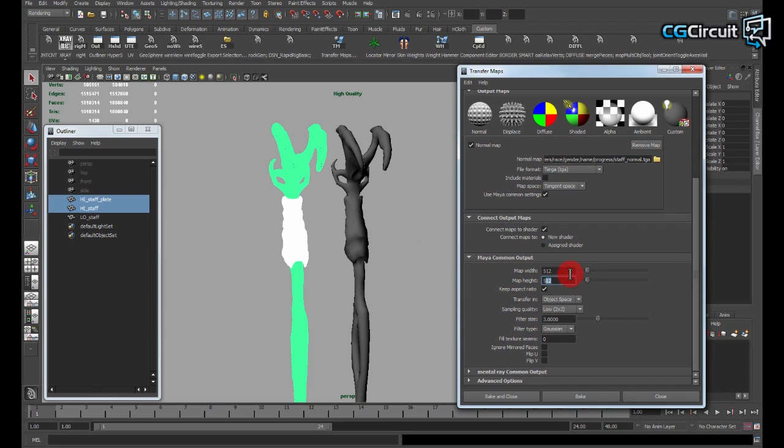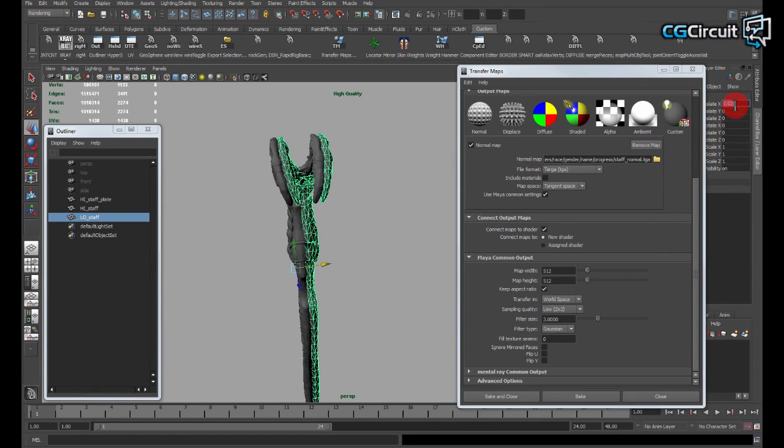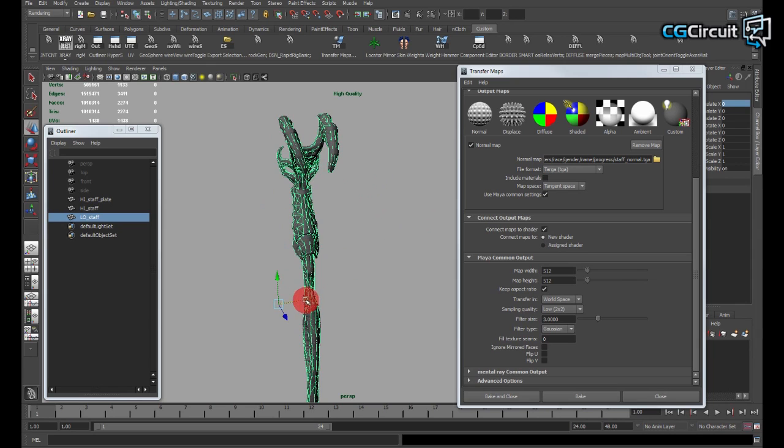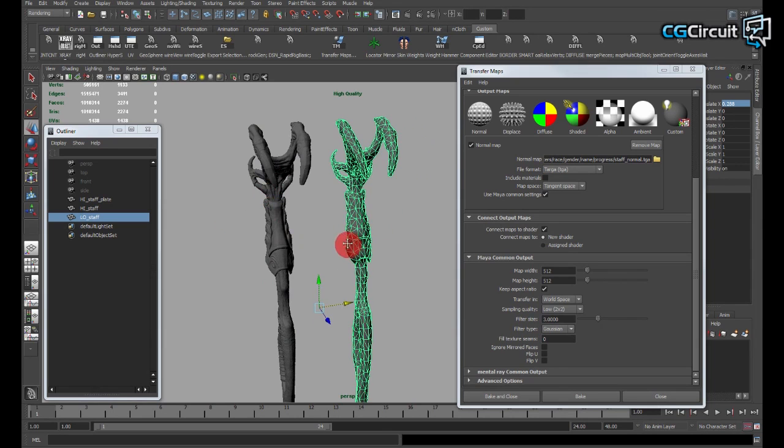Moving down to Maya common output, in the map size. Let's see, anything else? Transfer in. Okay, I have it on object space here for transfer in. Hopefully you know the difference between world space, object space, and UV space, but as a recap, in world space it would expect these models to actually be overlapping. So if I zero this out, then it would bake fine, but if I move it out here, then it wouldn't know how to search.